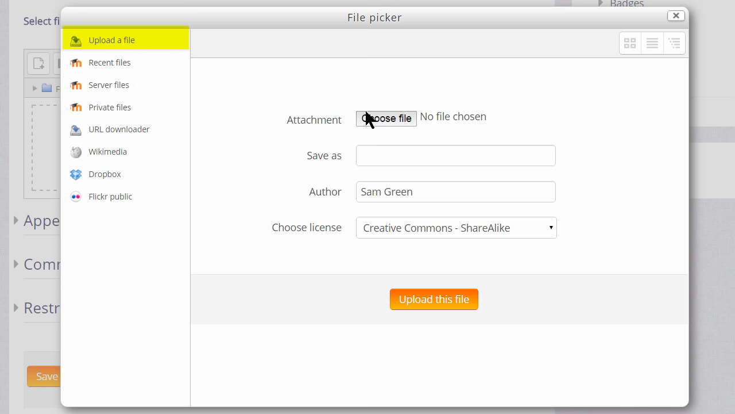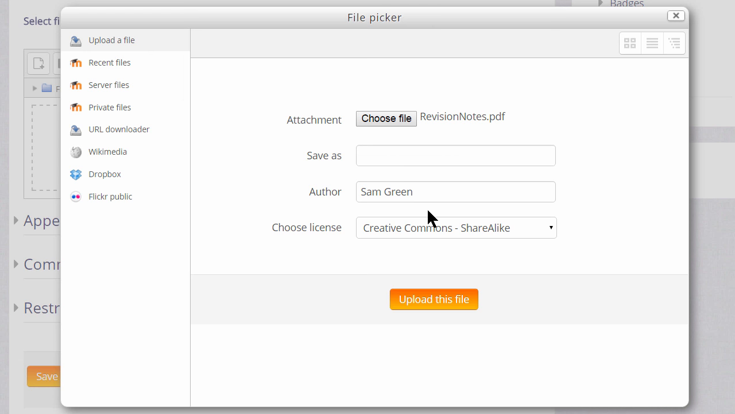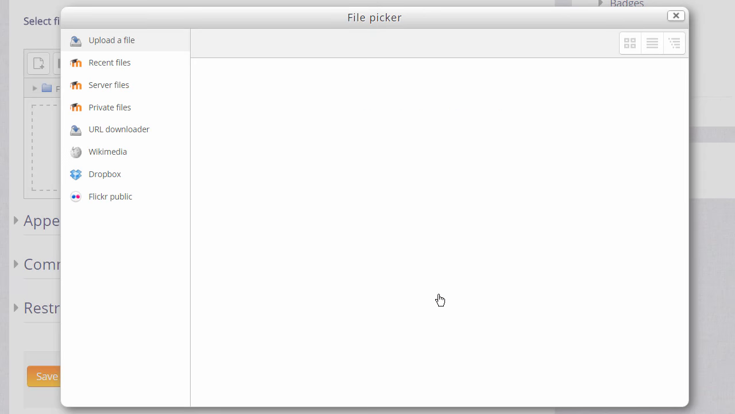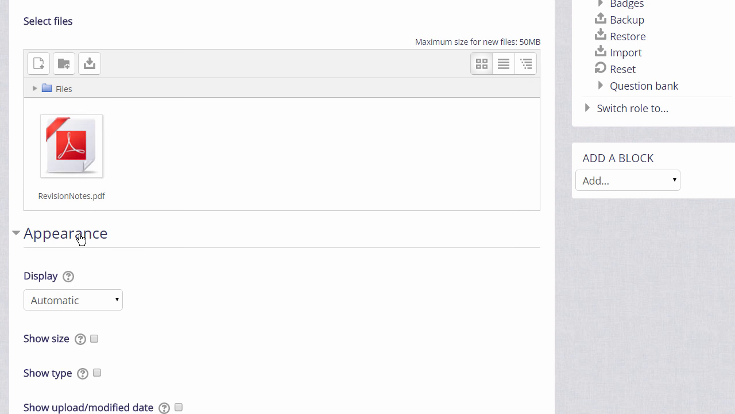We can choose or browse for our file, and then click to find the file that we want. We can change its name if we want to, we don't have to. We can change the author name, choose a license if we're not happy with the default license, and then click to upload the file.